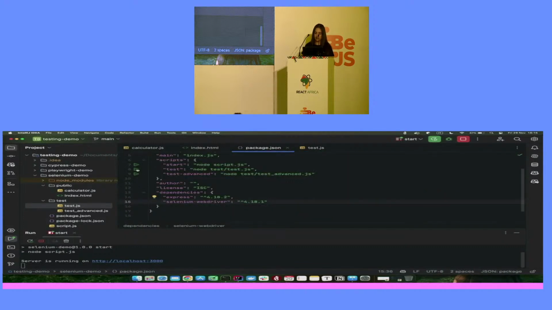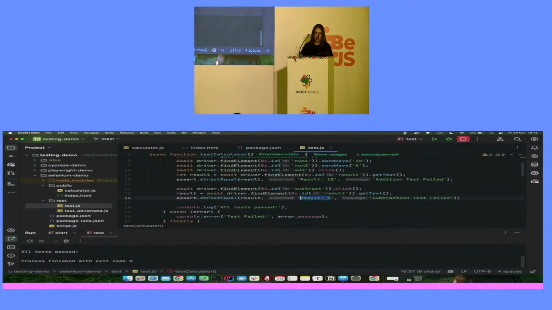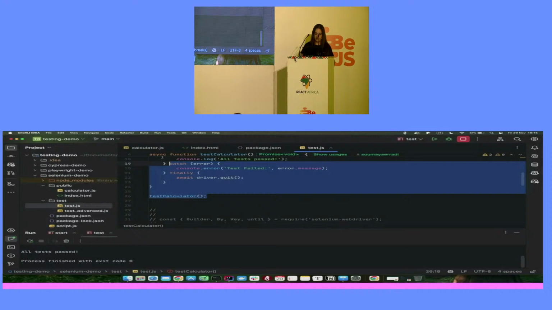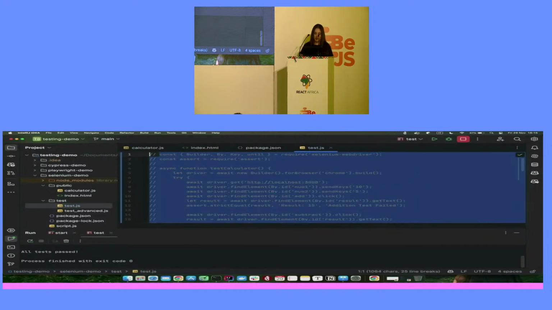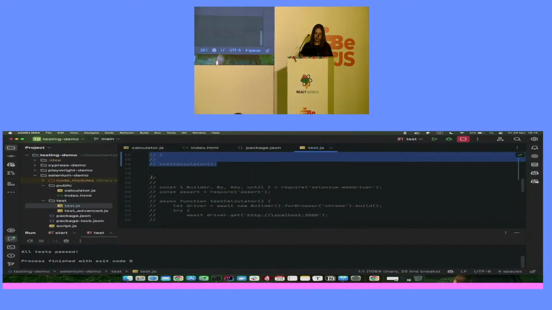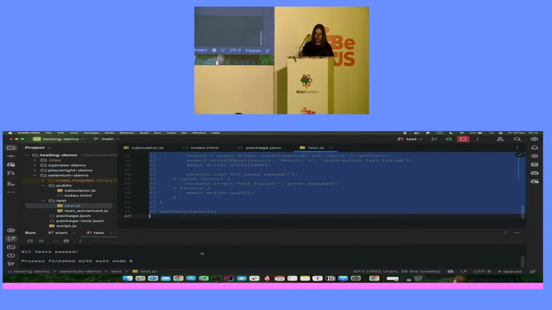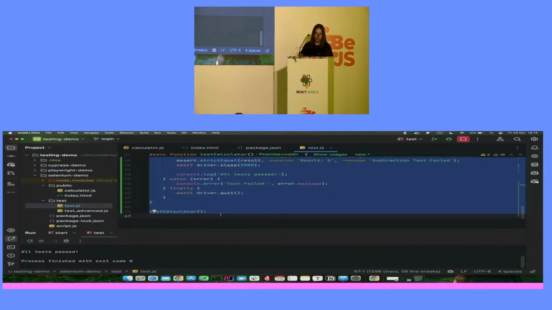So I'm running this test. And as you can see, it's super fast. You will not see anything. So I will slow it down a little bit, adding some sleeps, just to show you how it actually works. Now I will run it again.